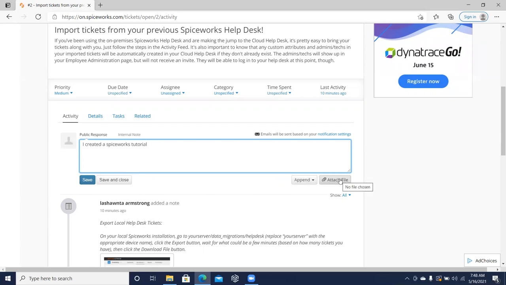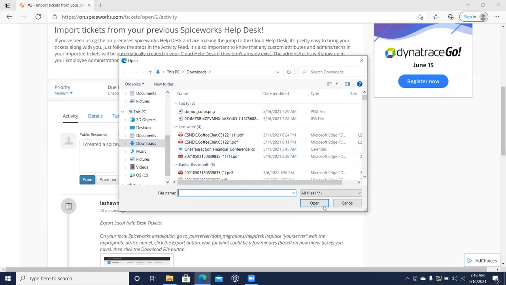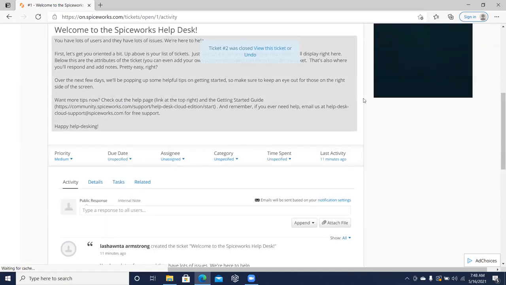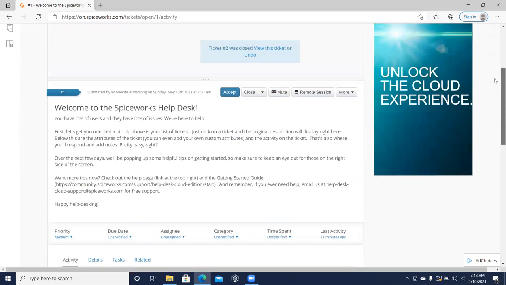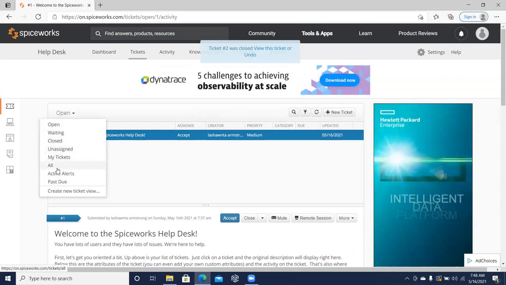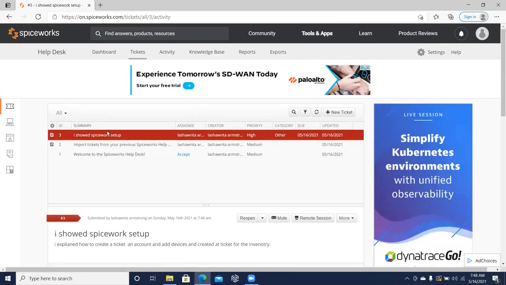You understand? You can attach files here if you wanted to. You can attach whatever you want. You could append it, sharing it, canned response, and stuff like that, but we're just gonna go basic right now. So we're gonna save and close, okay? Because you wanna close the ticket, save and close. Now, you go right back up here, you can see it says open, you wanna go to close or all tickets. So here goes my ticket.